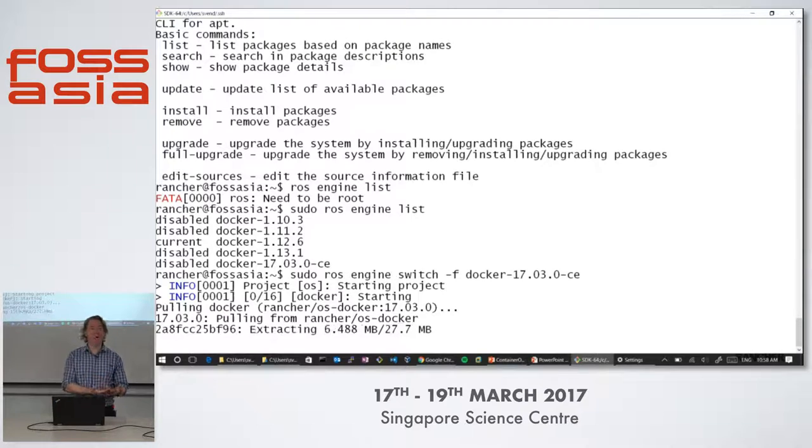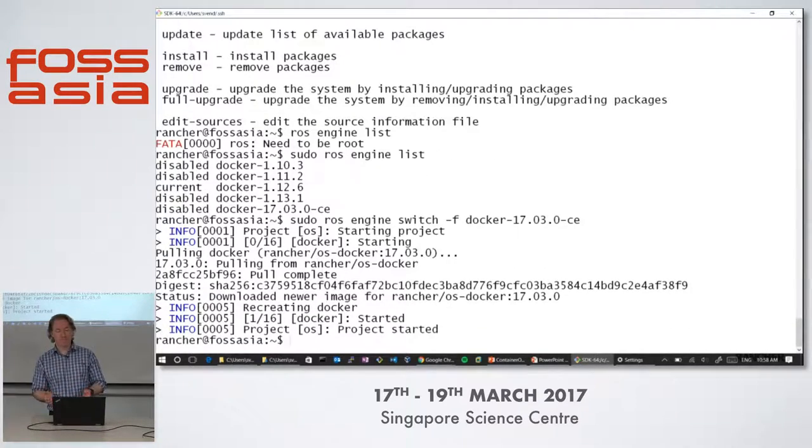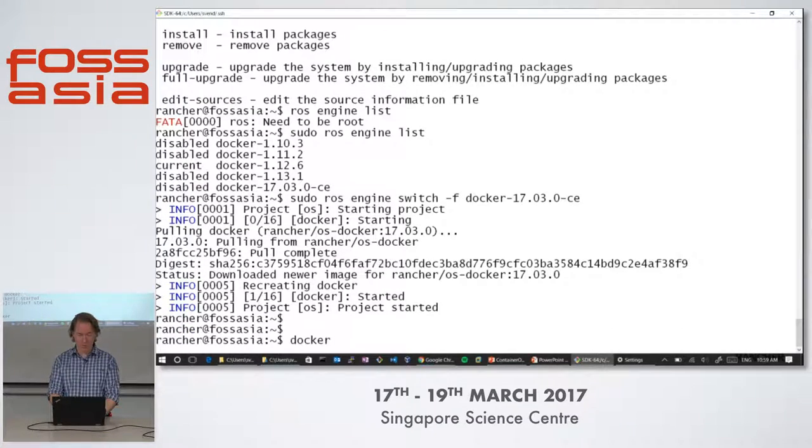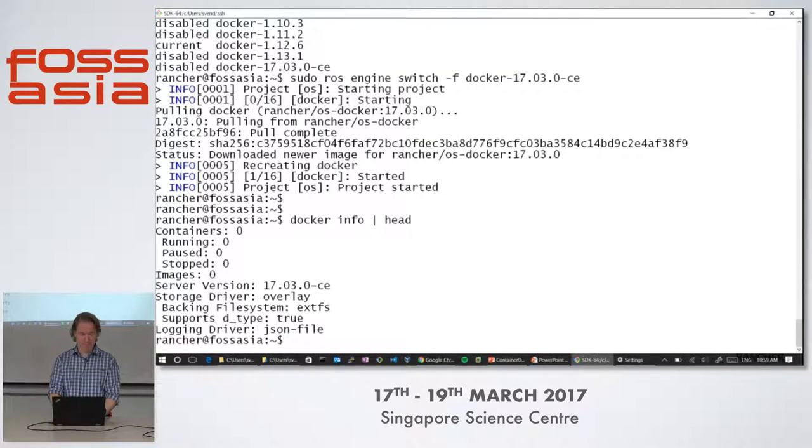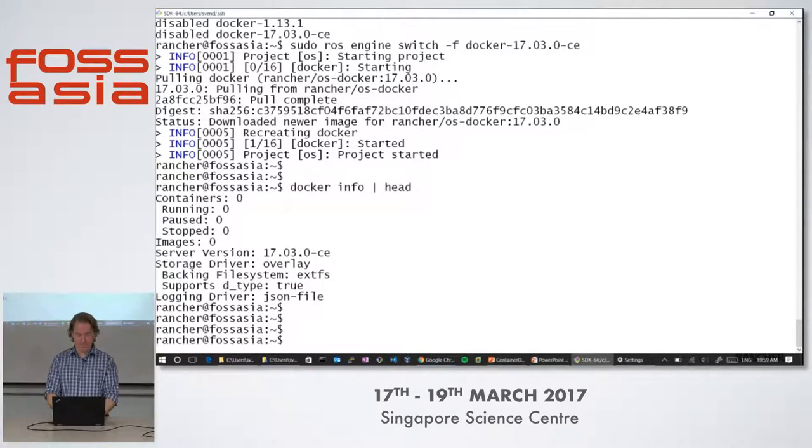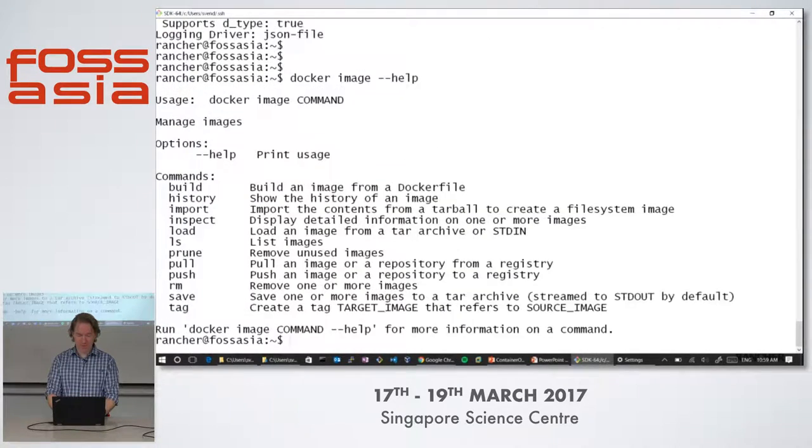Now this is the beauty of being fully containerized, is that I can swap out and swap in and upgrade at any time each of these components. So now I can go, hello. And there we go. For those of us who've been using Docker for a while, there's a whole stack of new commands, most of which I don't remember.